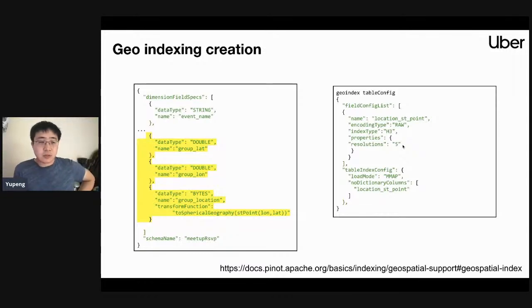Some quick comments on the resolution. H3 has different resolutions from 0 to 12 to control the granularity. And the different resolutions we build here determine how fast you can retrieve these data points, in exchange for storage, because you have to build the index and pay extra storage cost to speed up this query. You can refer to this user guide to learn more about how to create the geoindexing.